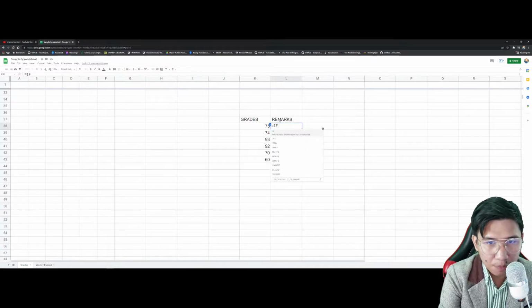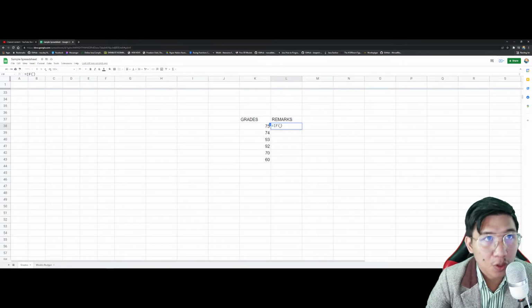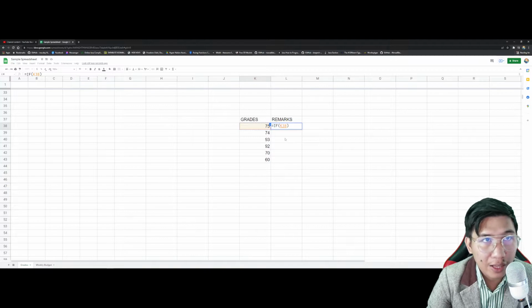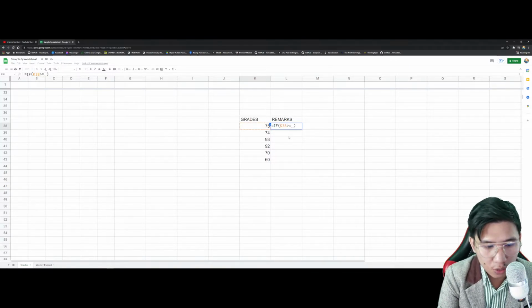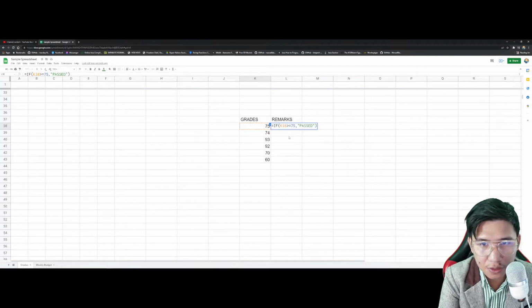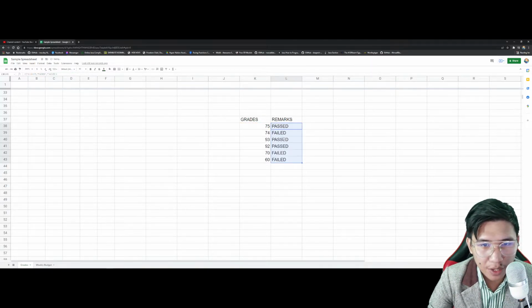Now, by doing that, we can add an if statement. Tapos sa loob nito, we have the logical test. Ano yung logical test natin dito? For as long as this value is greater than or equal to 75, comma, ano yung magiging value mo if true? So, the value is passed. Otherwise, the value is failed. Diba? So, ganun lang siya. Ayan o. 75, 74, failed, and so on.